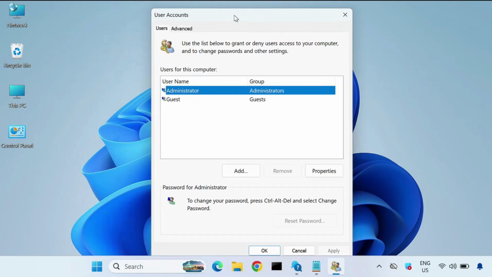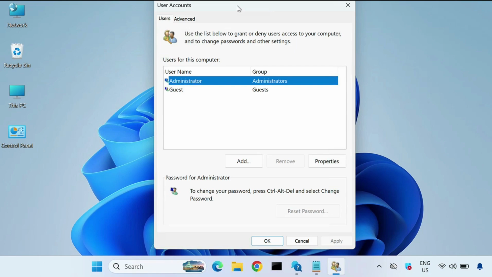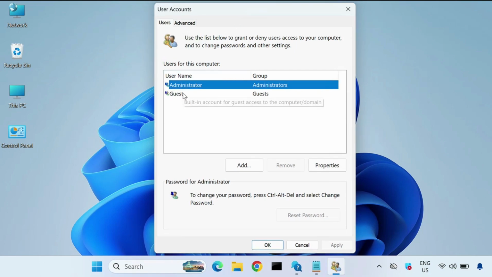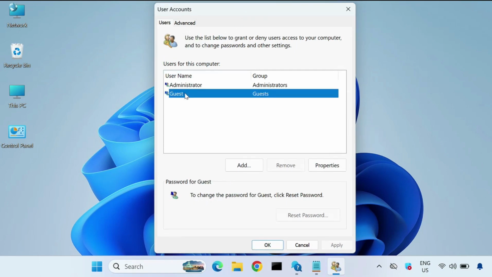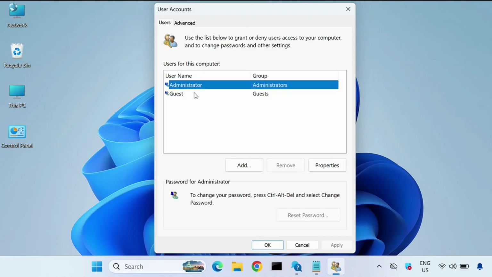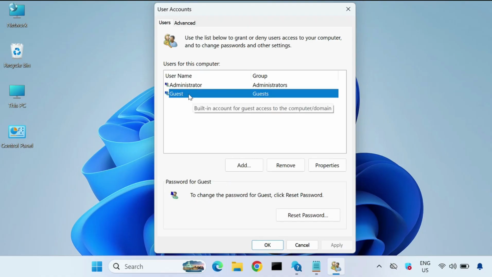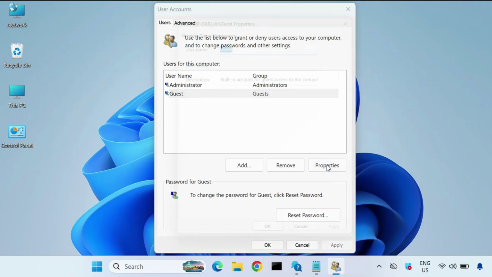After that, guys, how many users exist in your system? You can see I have a guest and administrator. Okay, so if you are using any other one, not an administrator, then you have to add administrator access on this. But for this you have to log in with administrator access, then select this user which is showing here, and then click Properties.